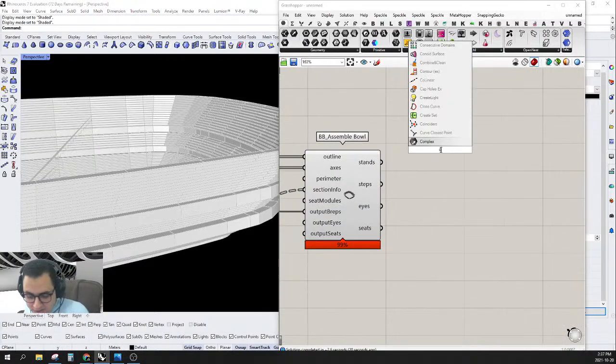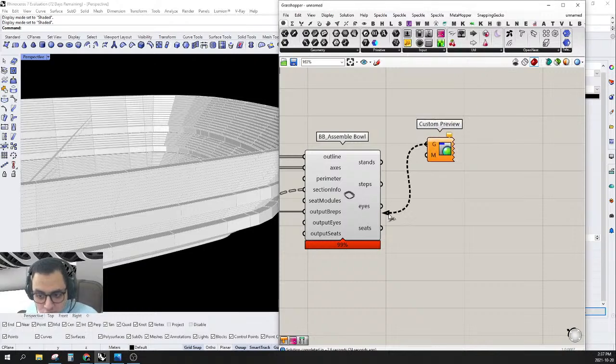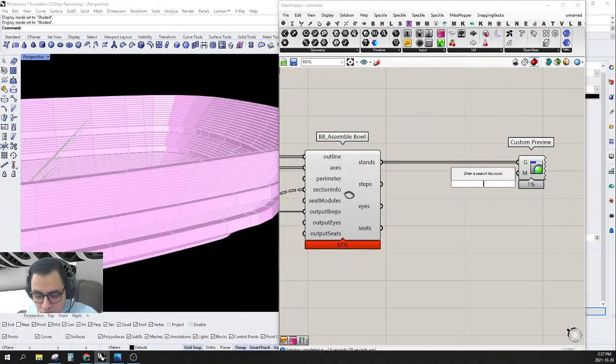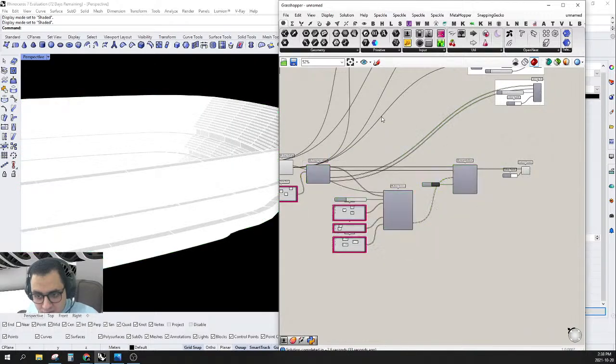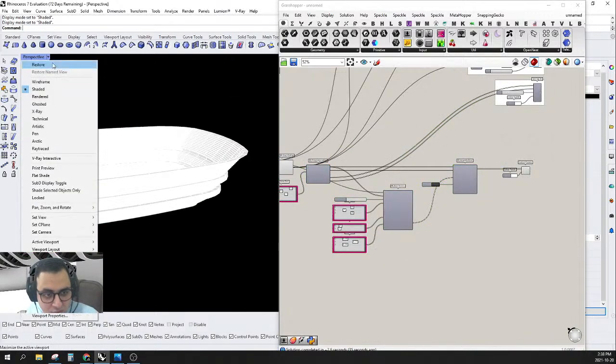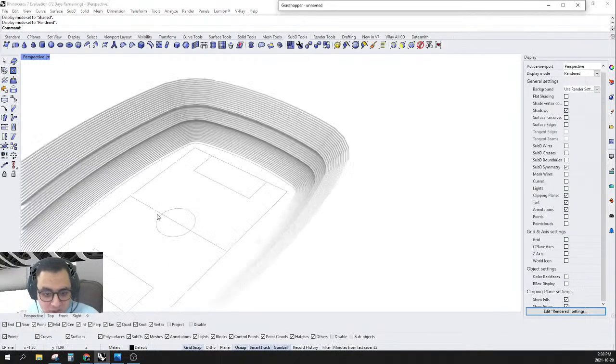Okay, maybe a custom preview. Custom preview, show me the stand, and make it a swatch, and preview all of this off, and go to rendered view. Yep, it will look like this.